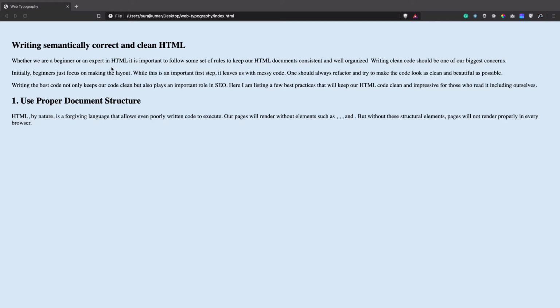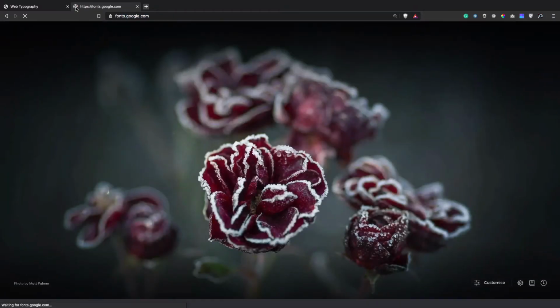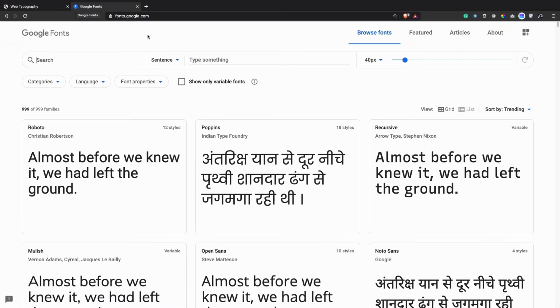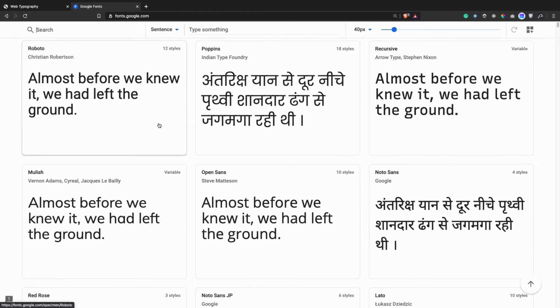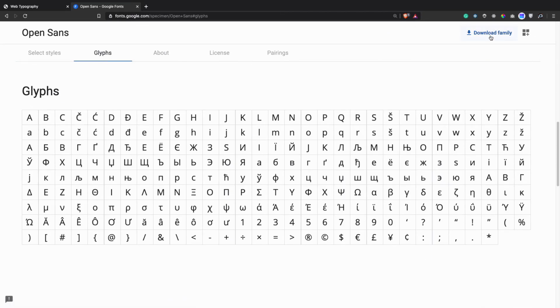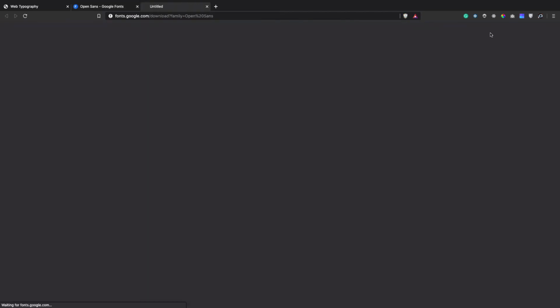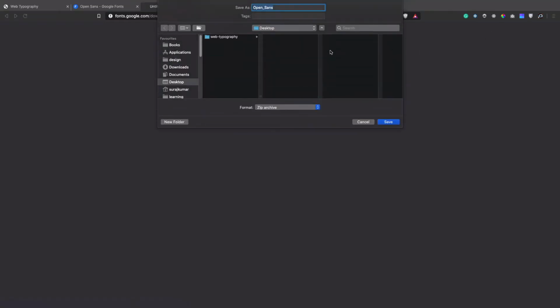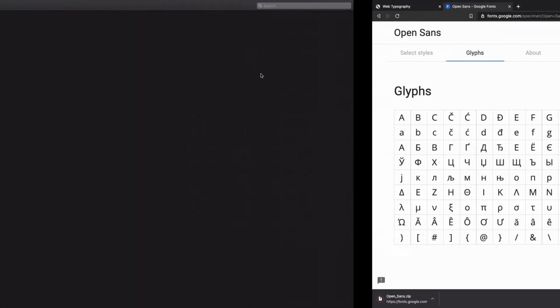So for that purpose we need some font family. So let's go to fonts.google.com. Let's download some font family first. Okay, let's say Open Sans. Let's download this. So here we have one option to download the font family. Right now I'm downloading this font on my desktop. Save it. Let's go to the desktop here. So here we have that zip file. Let's unzip it.